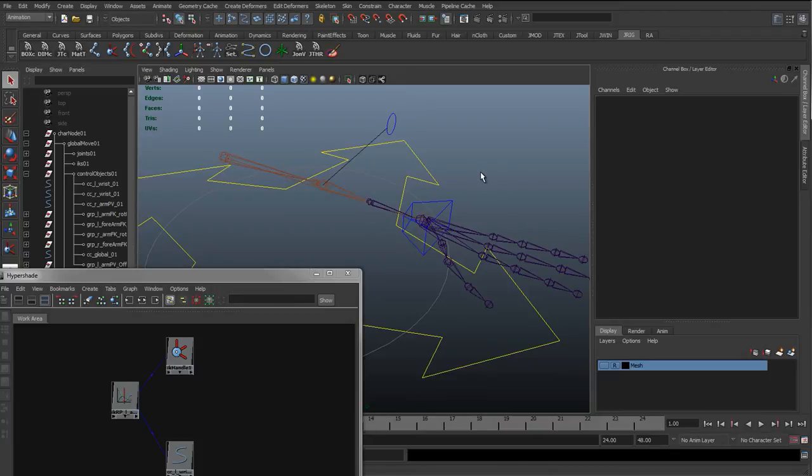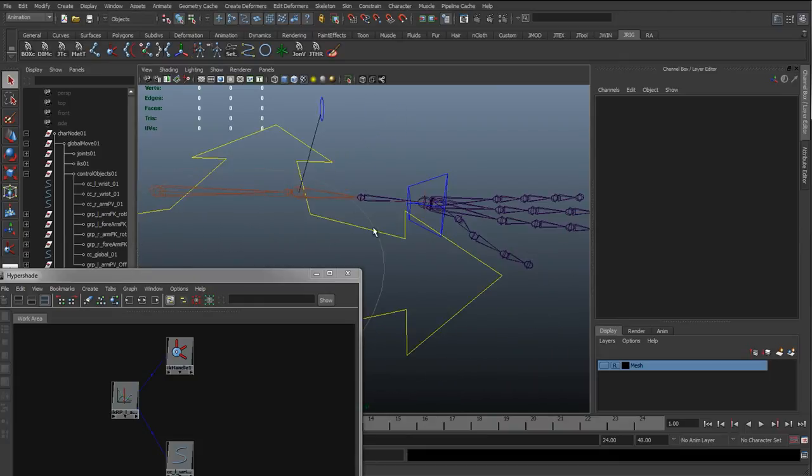With rigging, it's not advised to go back, it's always best to think ahead at the start: I need a forearm twist joint, and add it in from the start. But this is just to show that you can go back, and if you do it in a correct way and keep everything, we can add that in.